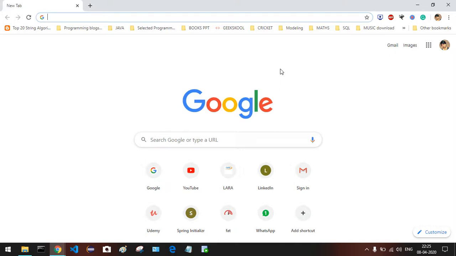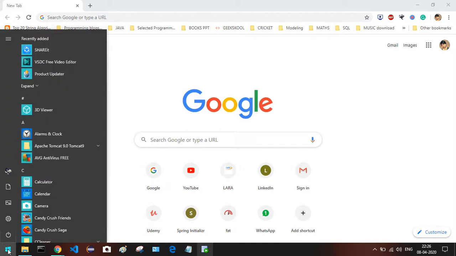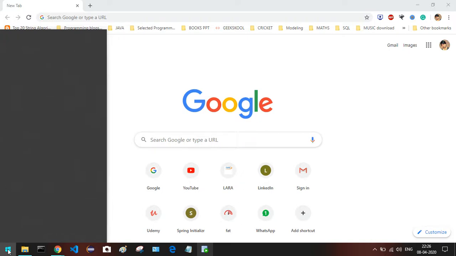Now, the very first thing is to open the SQL Developer. How can we open the SQL Developer? In my case, I have pinned it to the taskbar. Here you can see. But if you have not done that, you can just click on this Windows icon and then start to type SQL Developer.